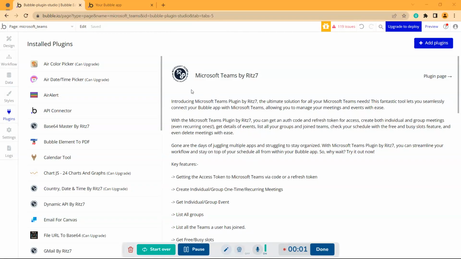Hey there. So today I'm going to show you how to use Microsoft Teams plugin. In Microsoft Teams plugin, you will be able to create a team where you can have multiple channels in that, and you can add your members within your tenant.